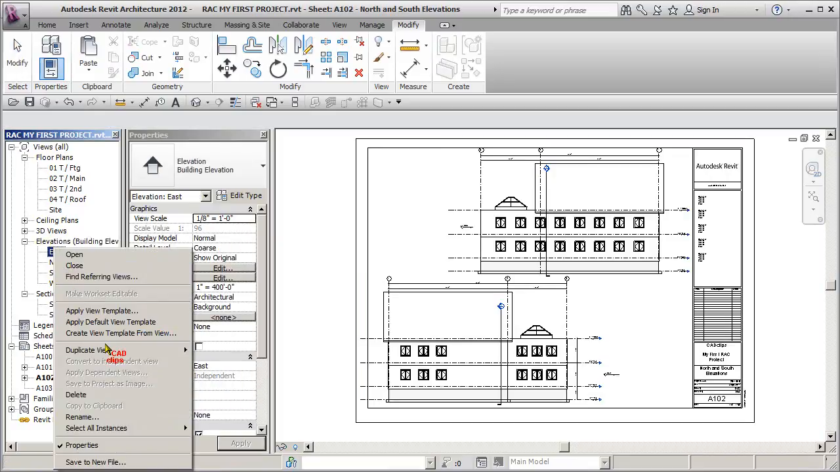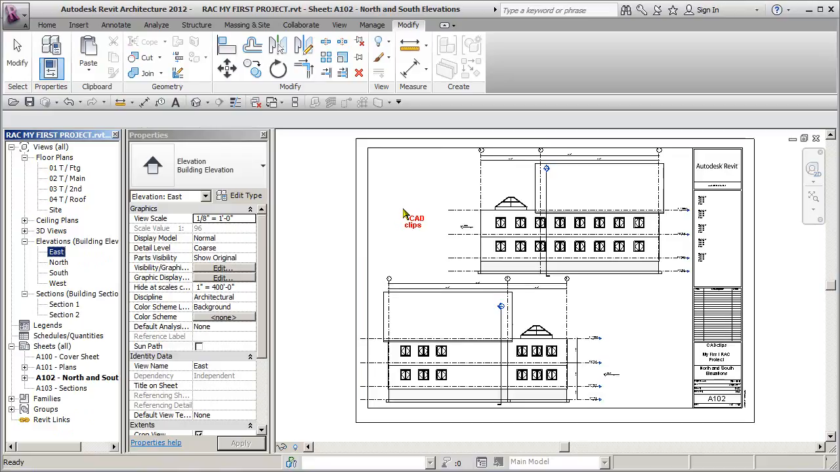If you want to do that, you have to right click on here and either duplicate or duplicate with detailing, rename it, and put that on a sheet. So you can only put the view on one sheet at a time. If you want to put it on a different sheet, delete it from the original or duplicate. That goes for all views. Okay, so now what do we have?